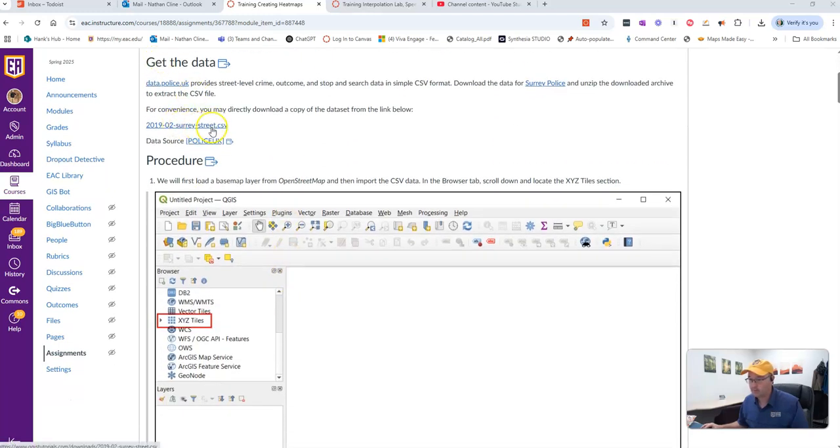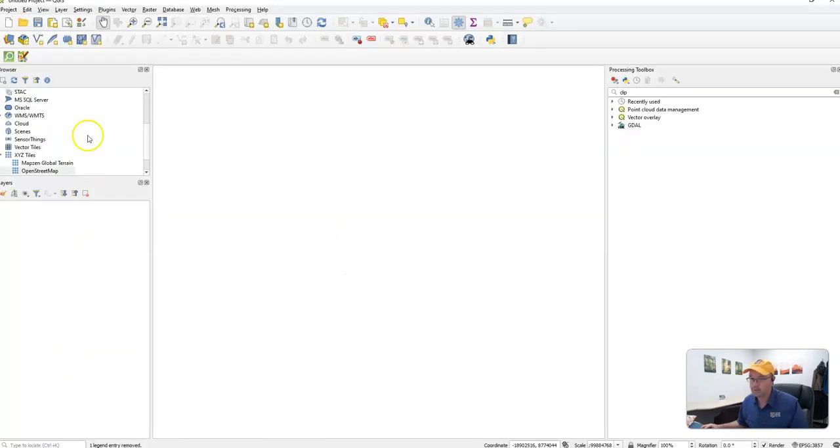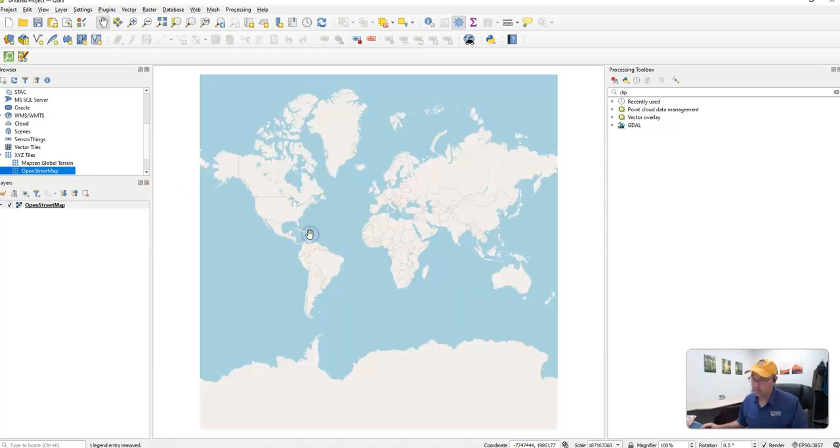Once you've got that in the appropriate folder, make sure you get it into your GIS folder. We're going to start by opening up QGIS, and then going into this XYZ tile in the browser. You can open that up, and you're going to see OpenStreetMap. We've used this before in other labs. So just click and then drag and then let go, and it should pop up in your screen there. And we've got that here.